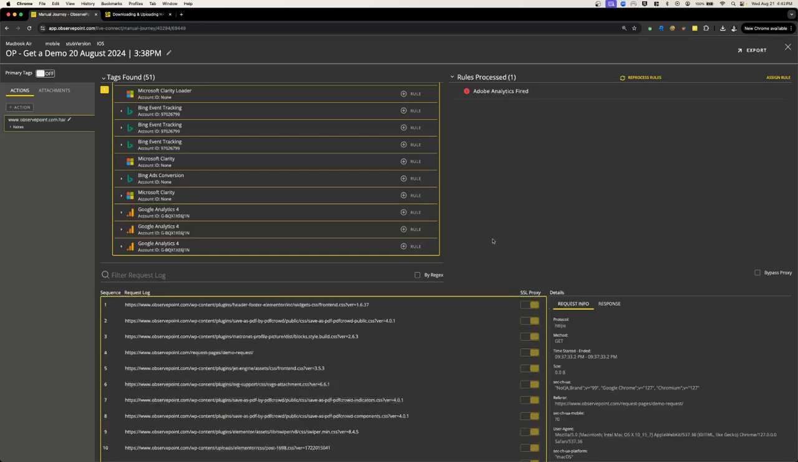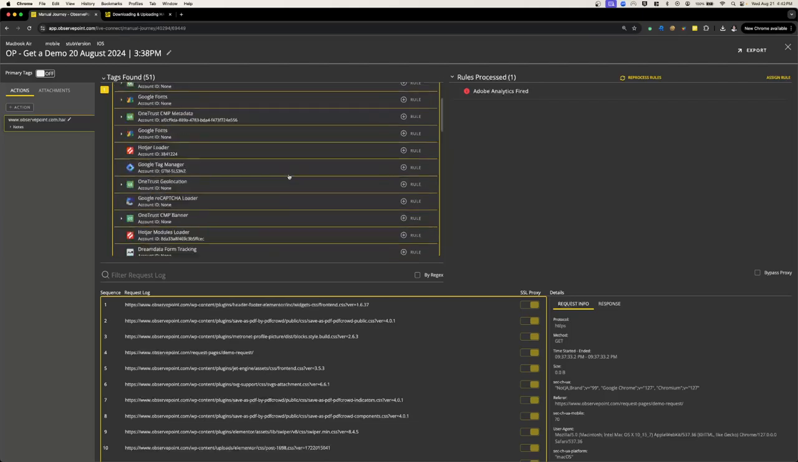And for what it's worth, I did this in Chrome. I got this HAR file by going to the ObservePoint site and extracting or downloading the HAR file from the Chrome Dev Tools. And that's a pretty easy thing to do as well, if you'd like to do that.